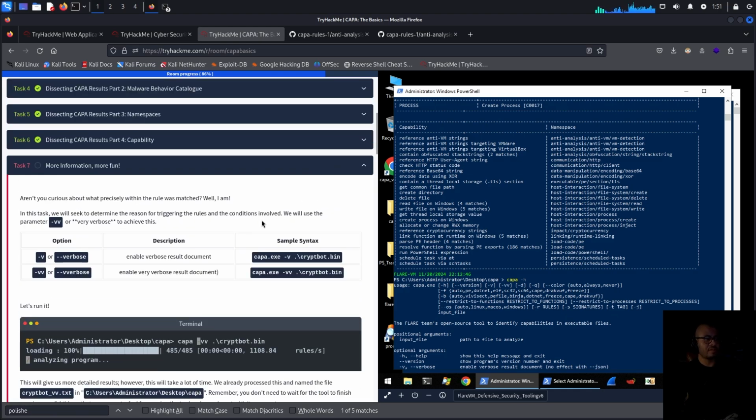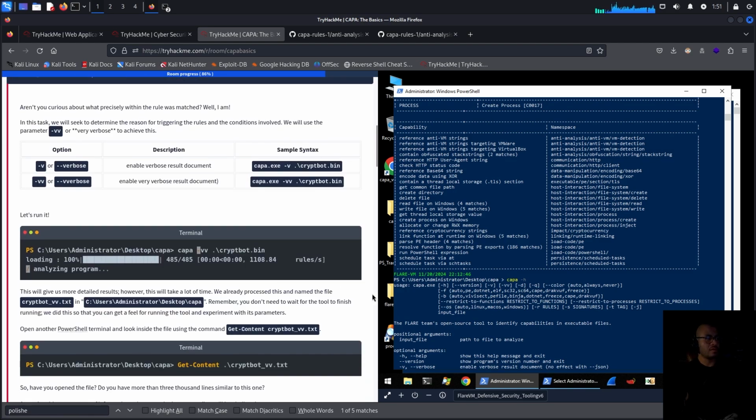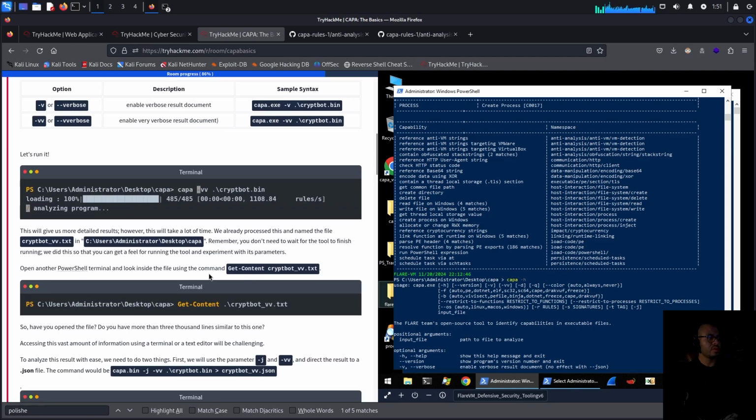Aren't you curious about what precisely within the rules was matched? Well, I am. In this task, we will seek to determine the reason for triggering the rules and the conditions involved. We will use the parameter -vv or very verbose to achieve this. Okay, let's run it. CAPA -vv and the crypt event. This will give us more detailed results. However, this will take a lot of time. We already processed this and named the file cryptovv.txt, which we already have in that folder.